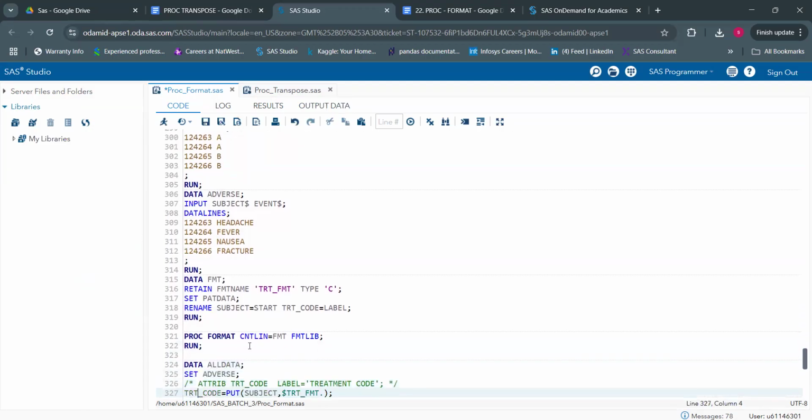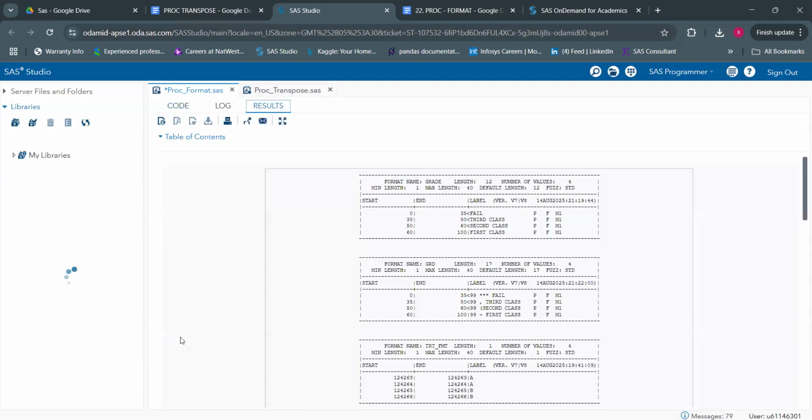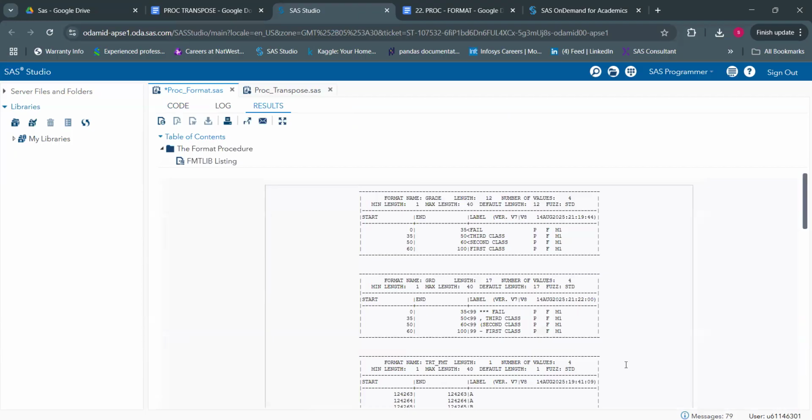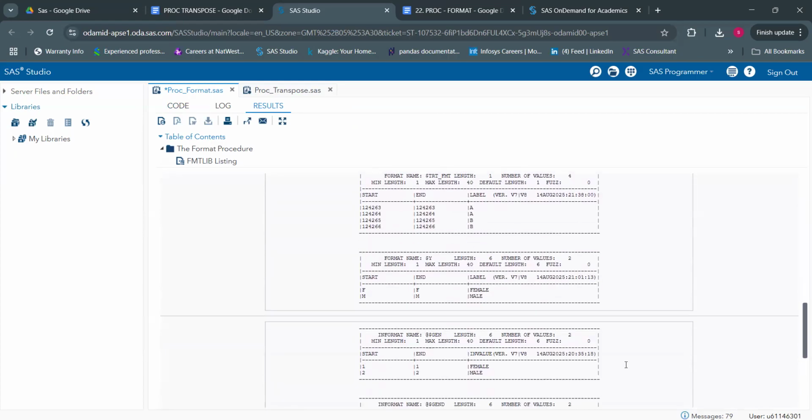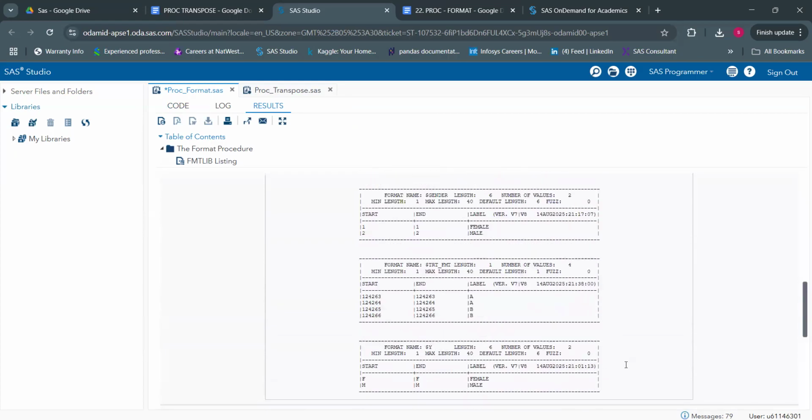And again we use CNTLIN equal to FMT, which is the format name, because we are mentioning the data set here. From this data set, it will catch the format which is under the FMT name. This FMTLIB we use to print the format information, the formats which we have created now. So it will mention all these formats.